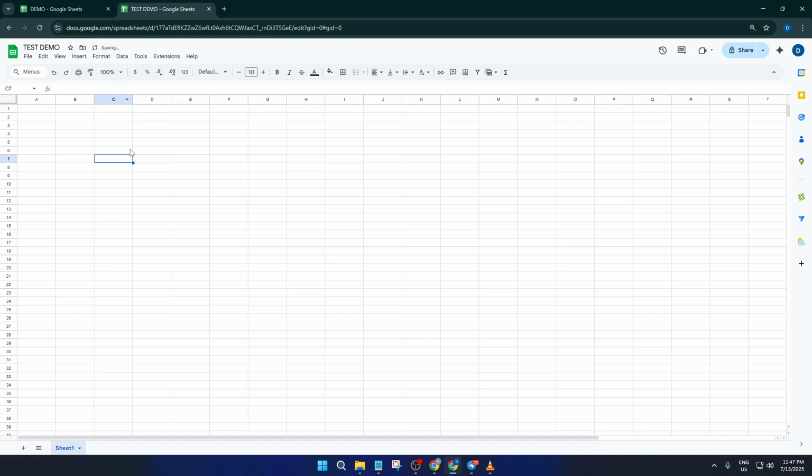Now you might notice a bunch of tools and features along the top menu: editing, formatting, data analysis, but don't feel overwhelmed. We'll explore all those powerful tools in future videos. For now, you've just learned how to open Google Sheets, create, import, name, and download your spreadsheets, all in just a few steps. That's it for part 1.